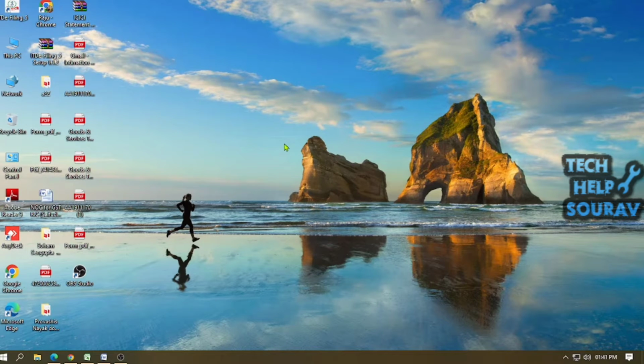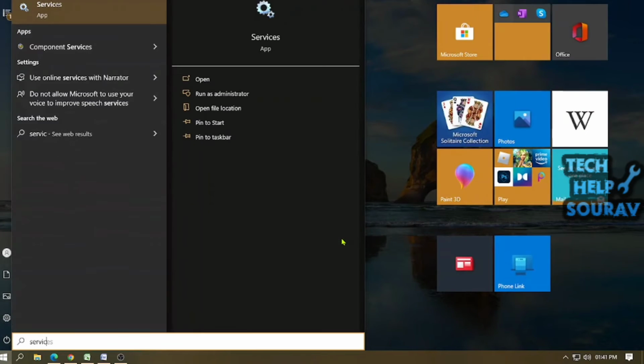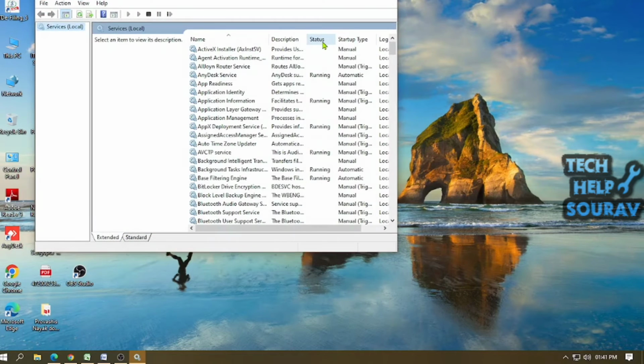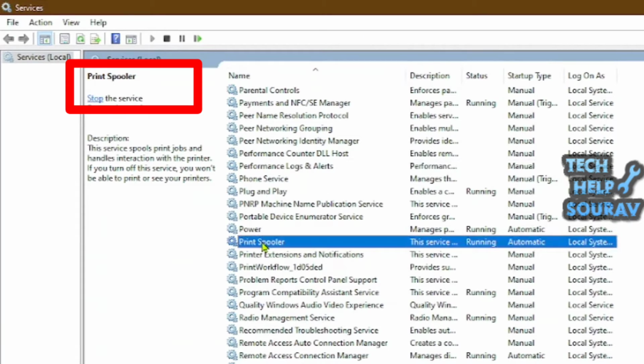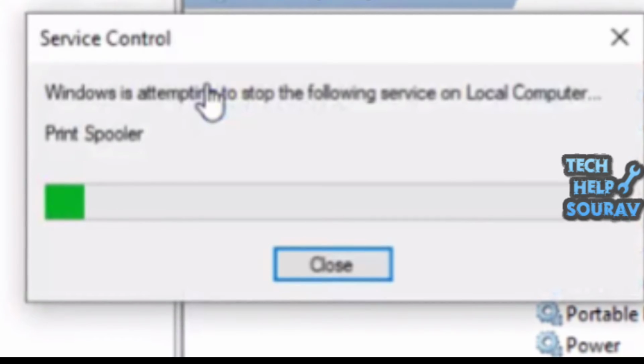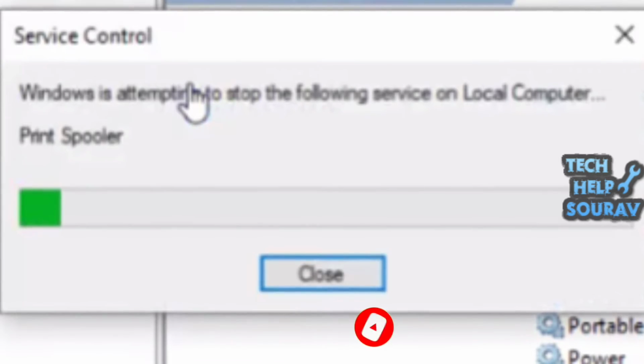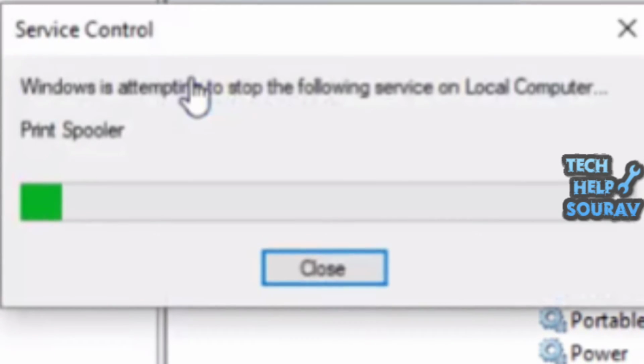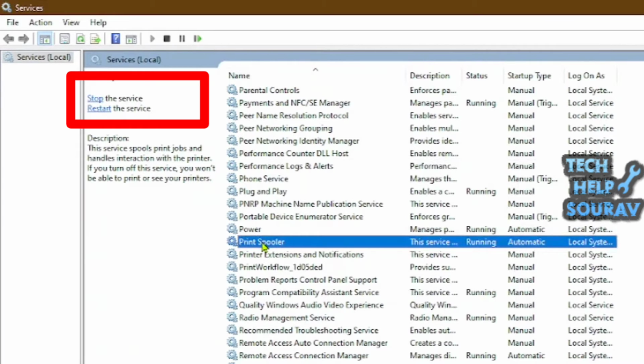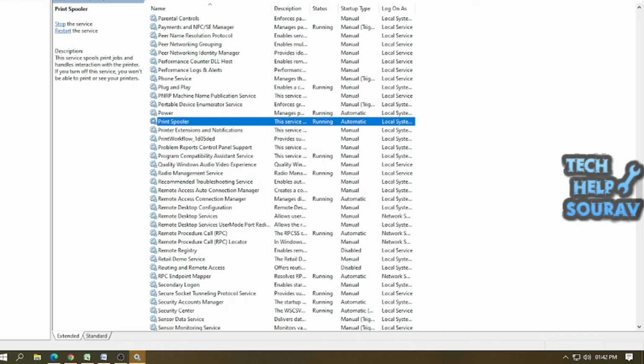Next step, in the search box type services and click on the Services app. In the Services window, scroll down to find and select Print Spooler. Click on the Stop link. Wait till the process gets completed. Then click on the Start link to restart the print spooler. Wait till the process gets completed. Now the print spooler has restarted. You can see that the Stop and Restart links are active again. Close the Services window and restart your computer.